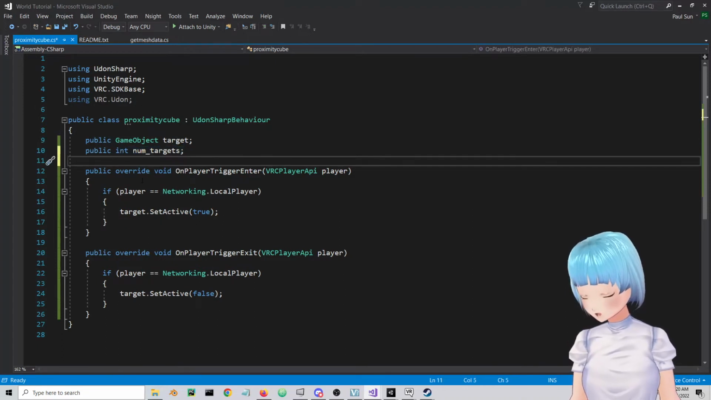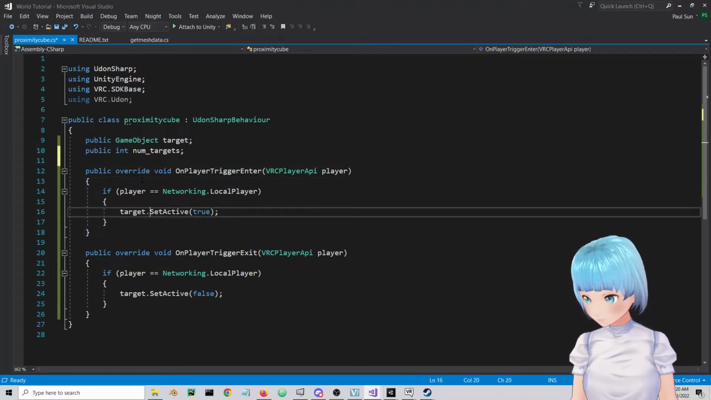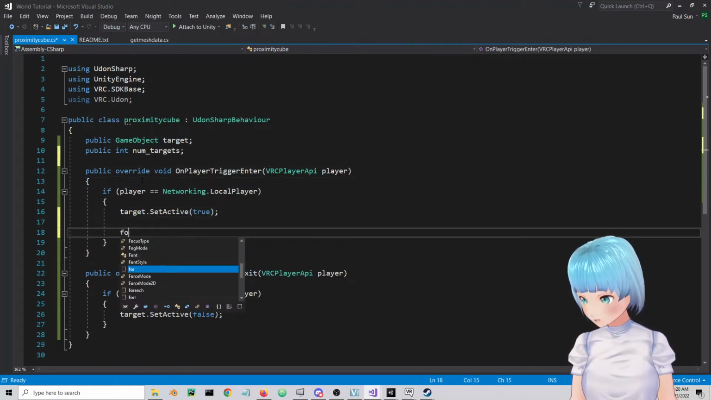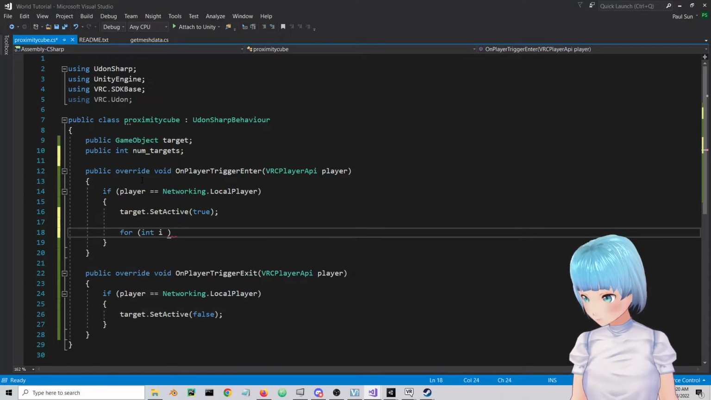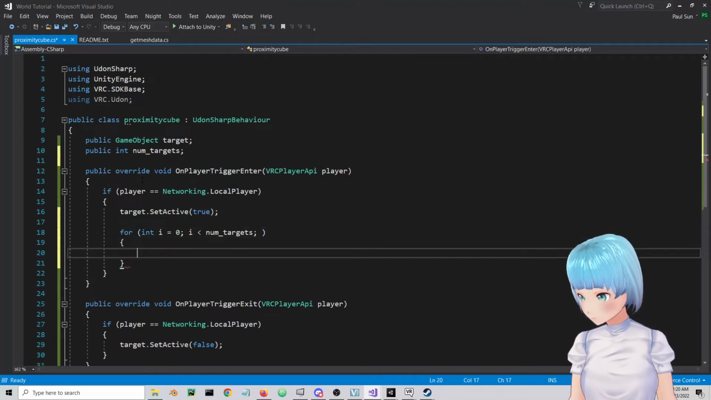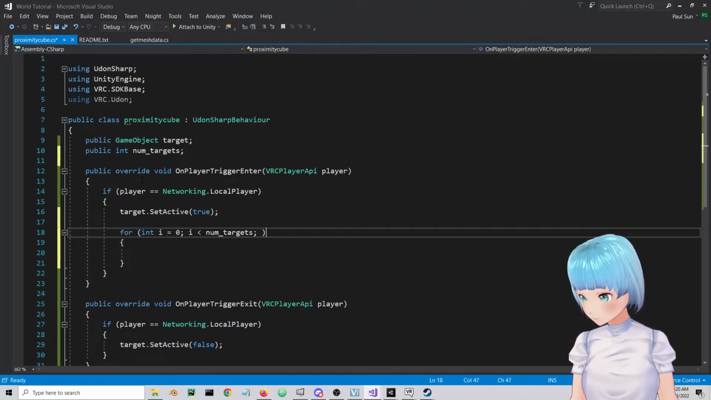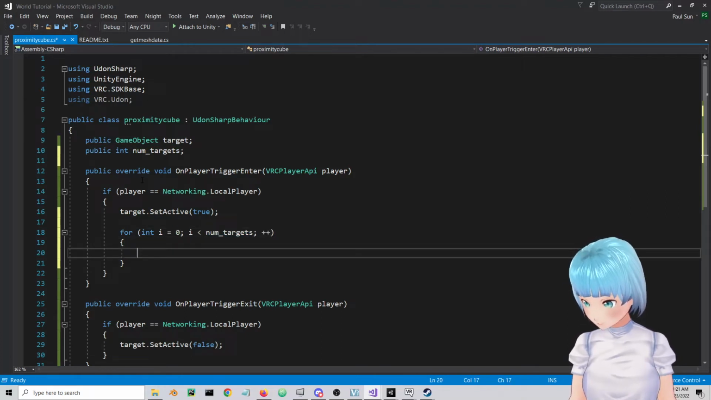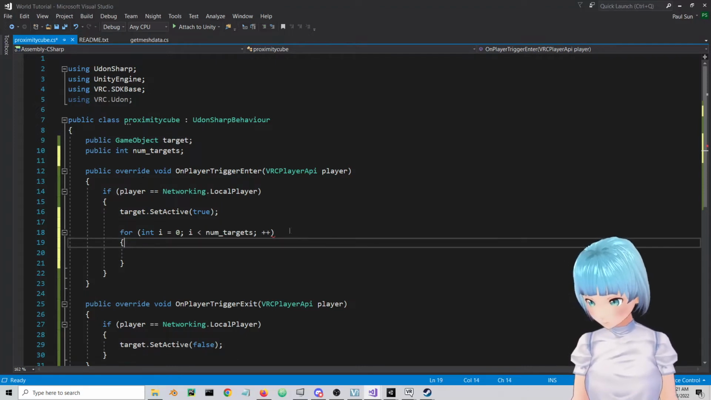Then when you enter it, it's going to go through this list. So there will be a for loop here. For int i equals 0, I'm going to start from the range and say i is less than the number of targets that you defined. And here it's going to say plus plus, and that's just C#. What you're saying is add one extra to the loop. I don't know how much I have to explain here.